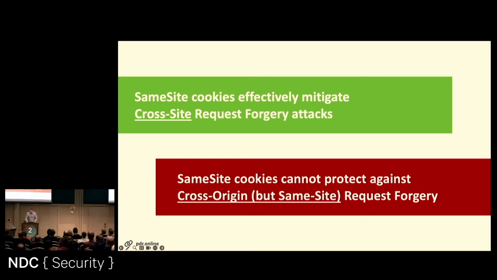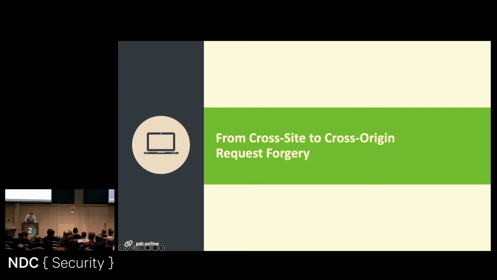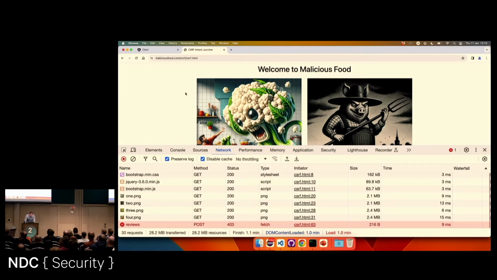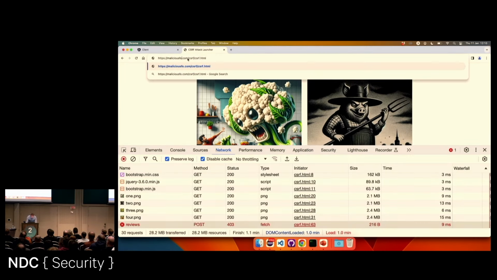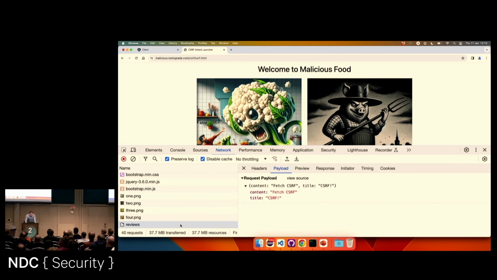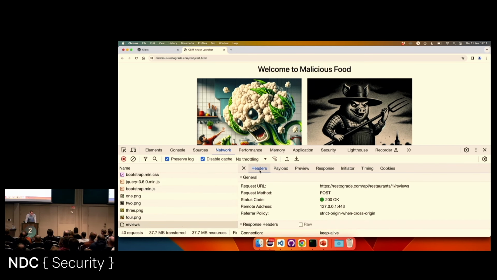So let's go back to our demo scenario. What does this mean? This means that if we take our exact same attack scenario that failed right here, and we launch it from a malicious subdomain, malicious.retrograde.com, it works. Because here's a post with a 200 OK. That is cross-origin request forgery.